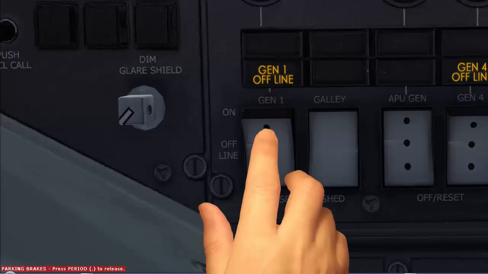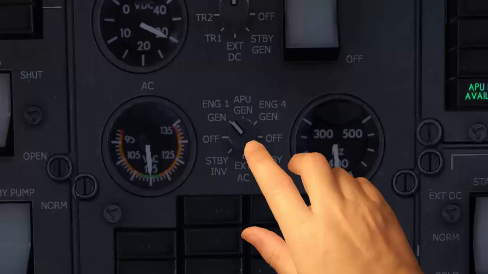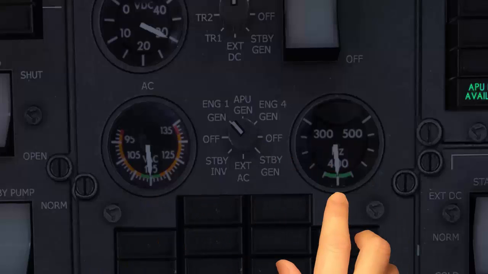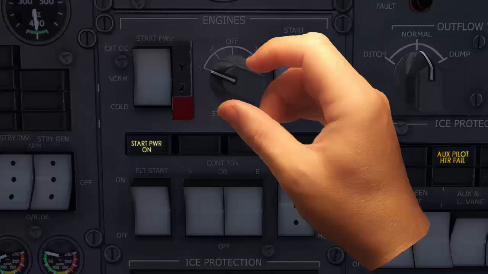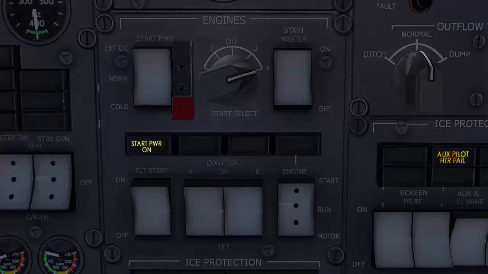Generator 1 select to on. AC meter select to engine 1. Generator AC voltage and frequency in the green band. Start select to engine 4. We repeat the same procedures with the other engines.